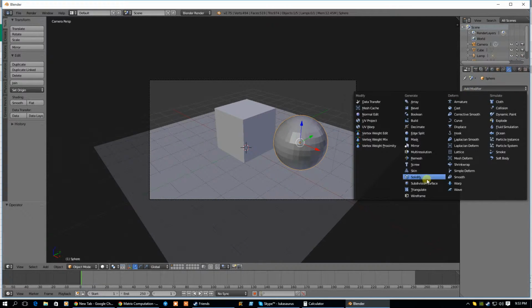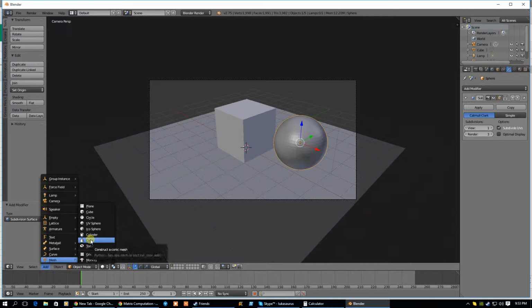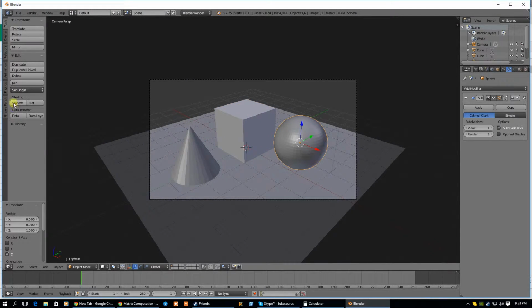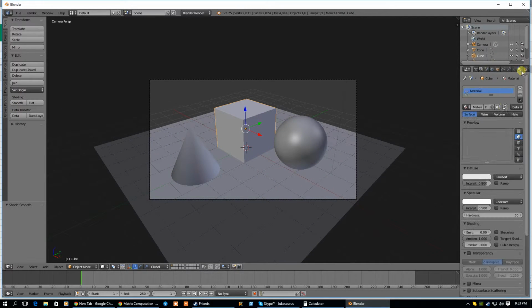I'm just going to use a subdivision modifier, okay, and change it up to render 3. Then I'm going to add in a mesh, a cone. Bring that cone over here and sit it about there. Now with these 3 things done, I'm going to change this shading to smooth on these and go and add some material.